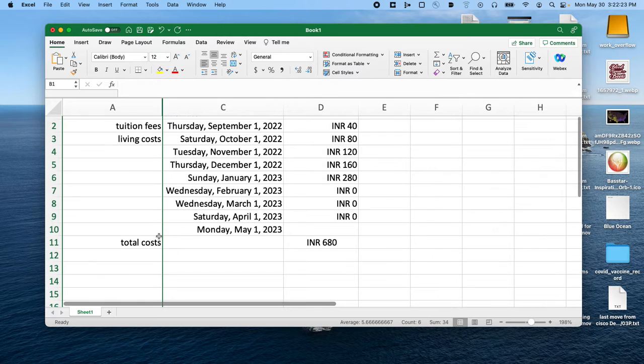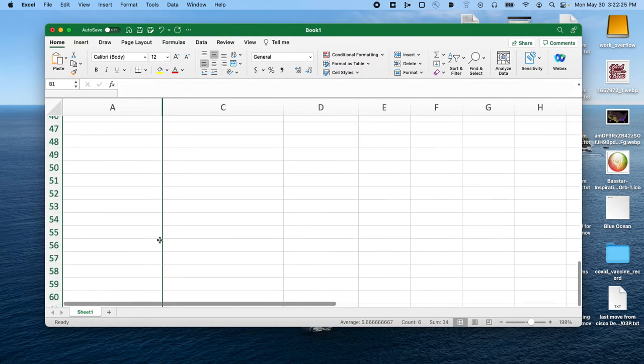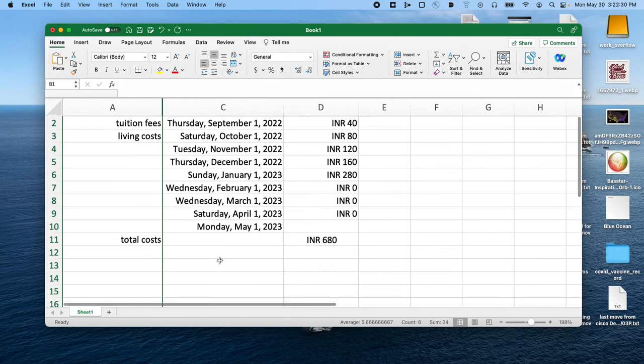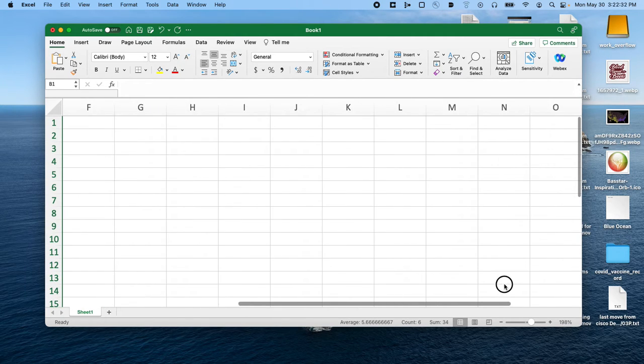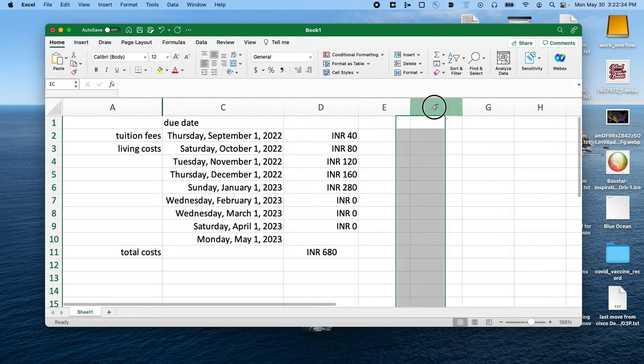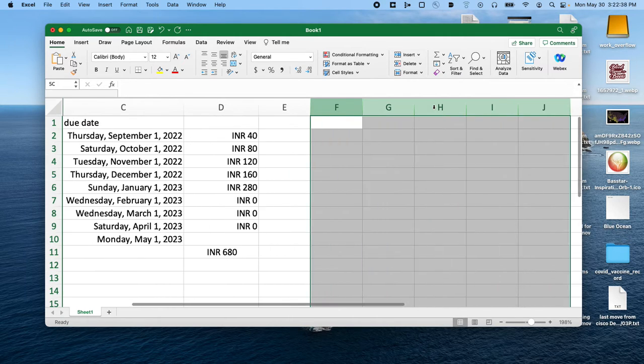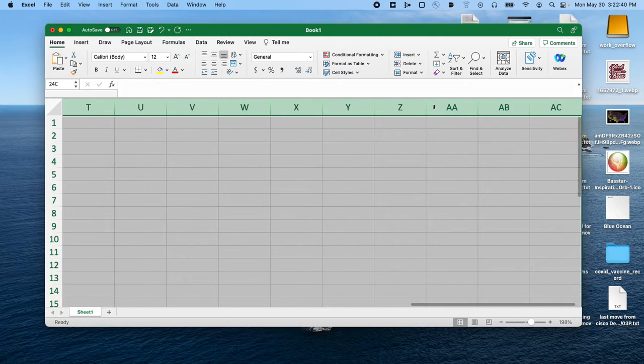And you may find that there are just too many columns here. You don't need this many rows or this many columns. This is more than you need. So what we can do is click on the column. We can hold down the Shift key and keep pressing the right arrow, and we can go right until the end. And you probably have to press the End key to go right until the end.